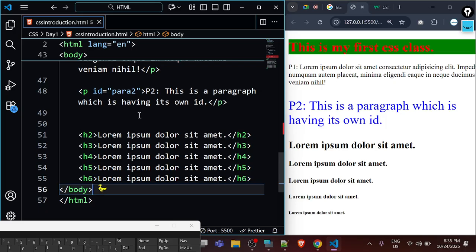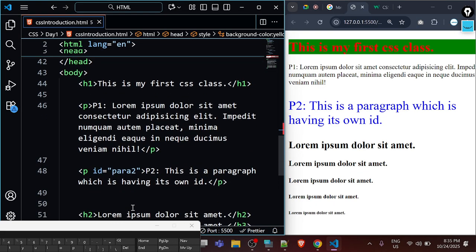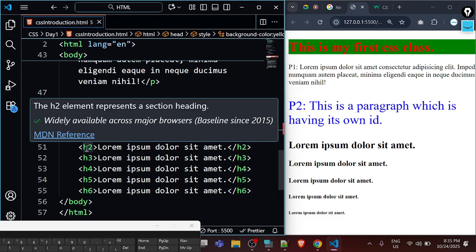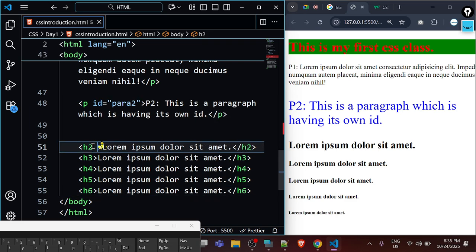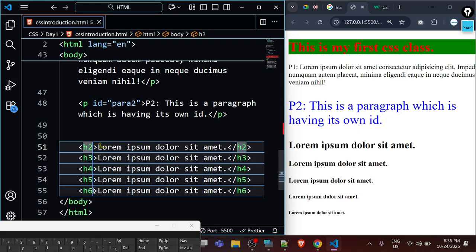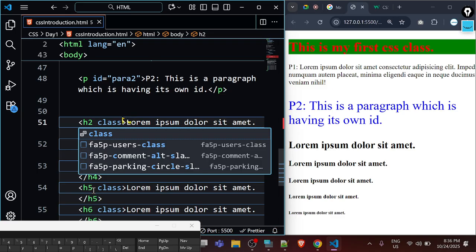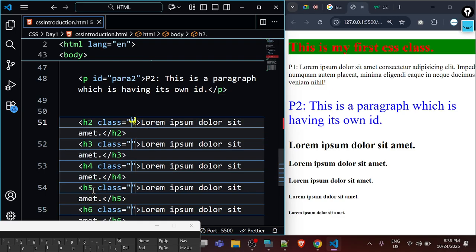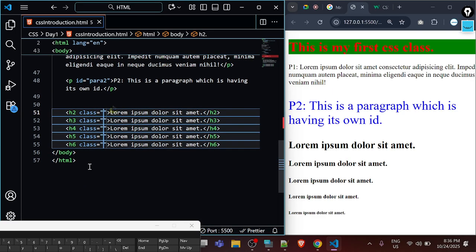I want to apply these three properties on each element altogether. On each of these elements I want to provide CSS properties altogether. So what I will do is write a class in each element. Whenever you want to provide common CSS properties, you need to use the class attribute. And after writing the class attribute, you need to provide what?